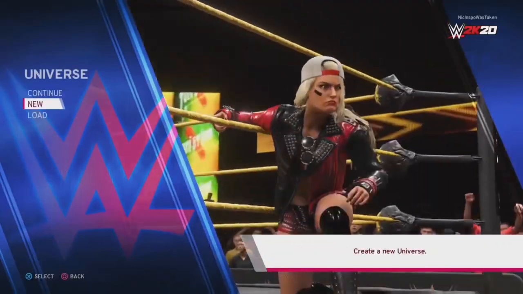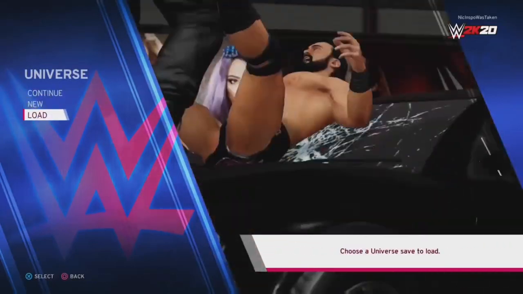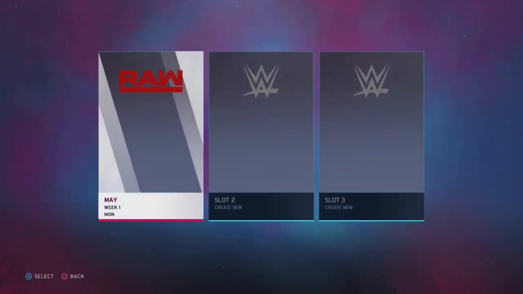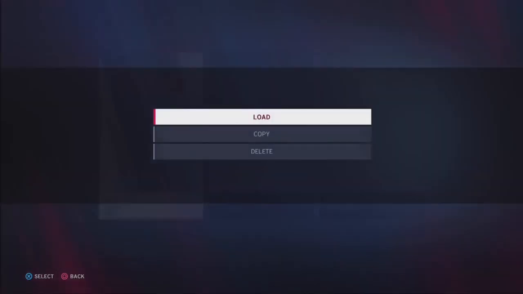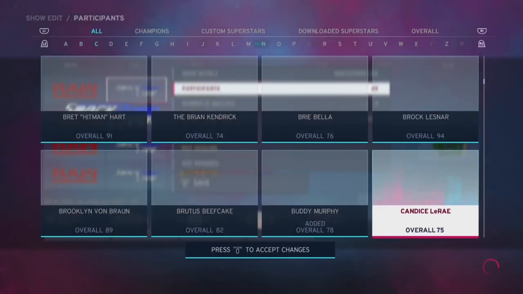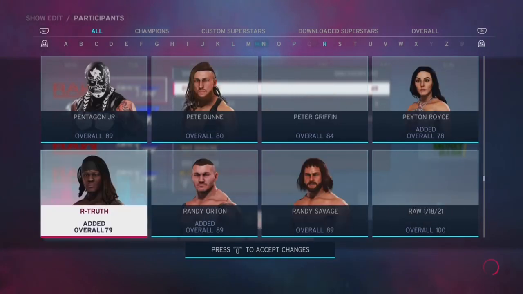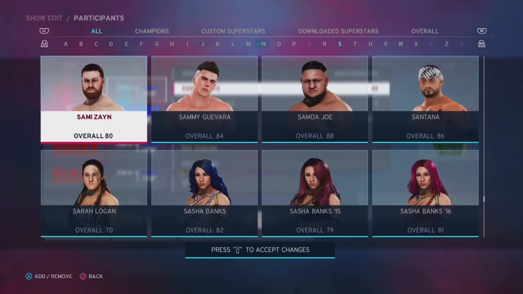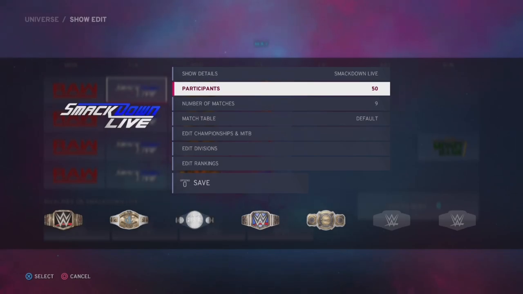If you don't have one made already, hit new. In my case, I'm gonna hit load or continue. I'm hitting load because I have a save file right here just for the sake of this video. So I'm gonna hit load. Me personally, I'm going to be using a specific superstar as the example of this video. So I'm going to put this guy on the SmackDown roster. Yes, I'm gonna use Sami Zayn.